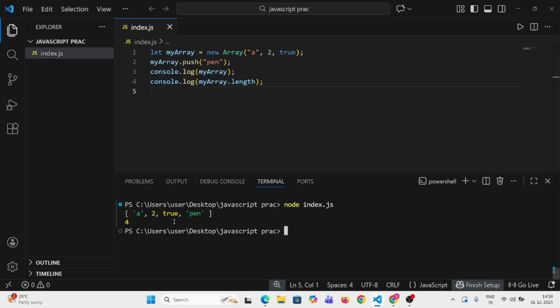Let's see the output, node index.js, right? So this is the array, and this is the length of the array. This is the older way of creating arrays. Let's see the modern way of creating arrays.